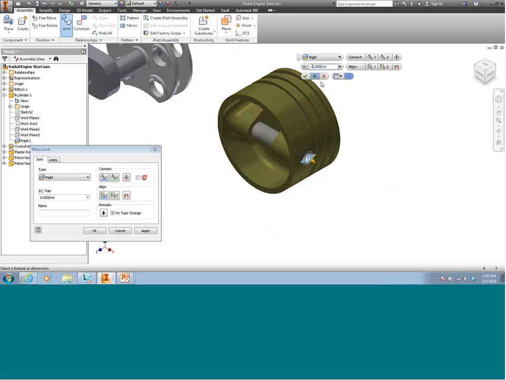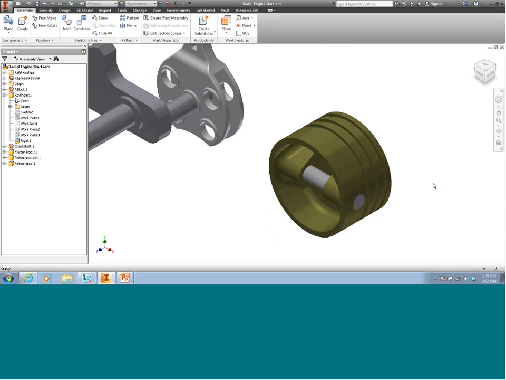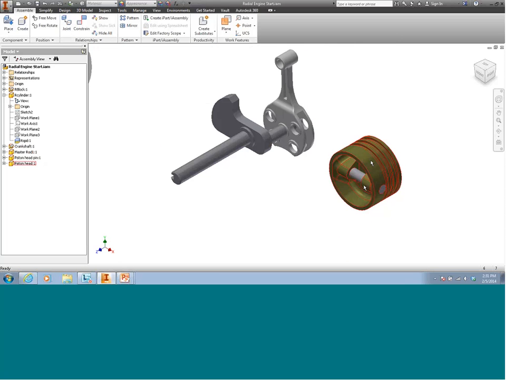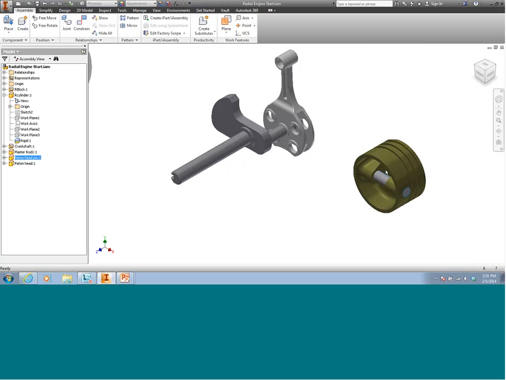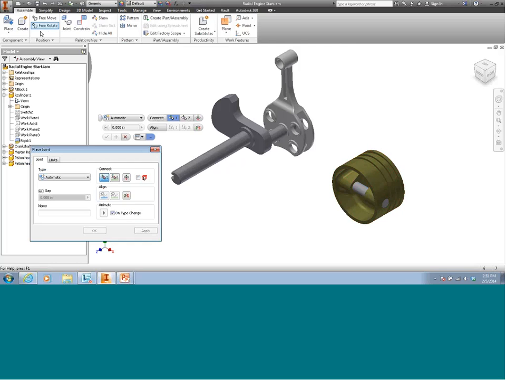So what I did there, I just ended the command by accident by hitting the escape key. Just like any other command, if you hit escape, it terminates the command. So I'm going to select OK here, and I now have my pin assembled properly. If I select the pin to drag it, you can see that the piston head moves with it.